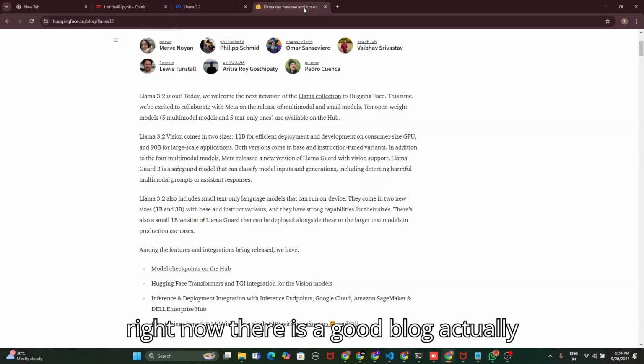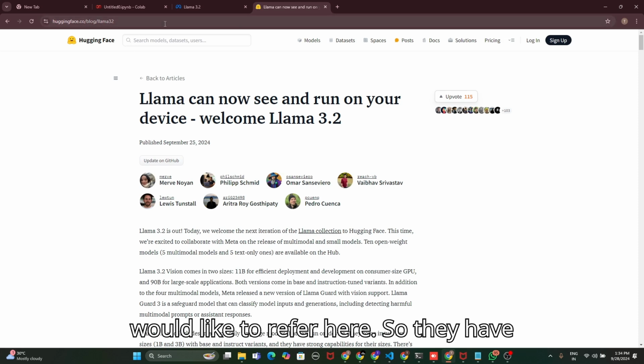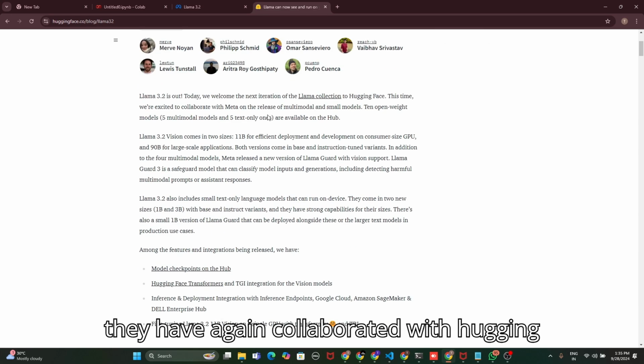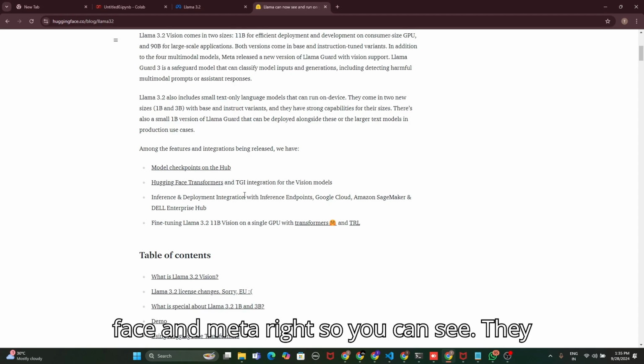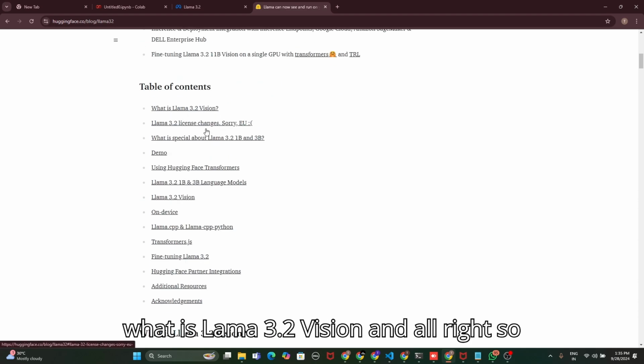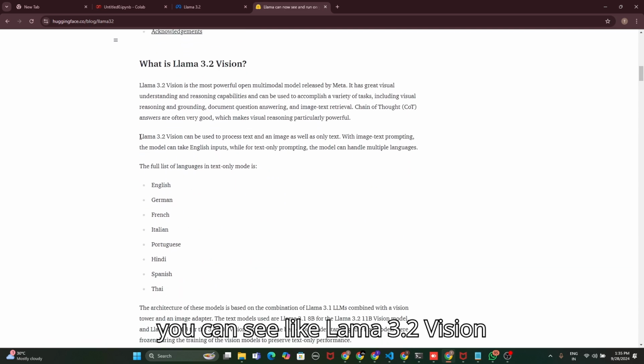Now there is a good blog actually published by Hugging Face that I would like to refer to here. They have published about this Llama 3.2, and they have collaborated with Hugging Face and Meta, right. So you can see they have mentioned some content, such as what Llama 3.2 Vision is and all, right.